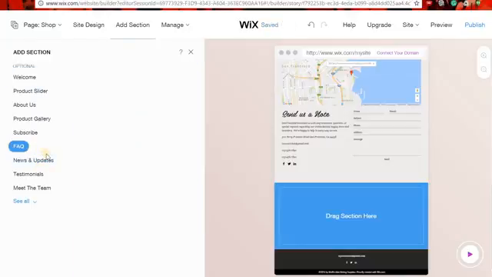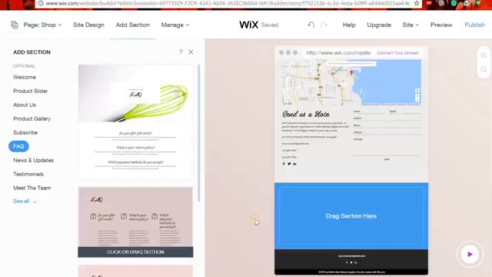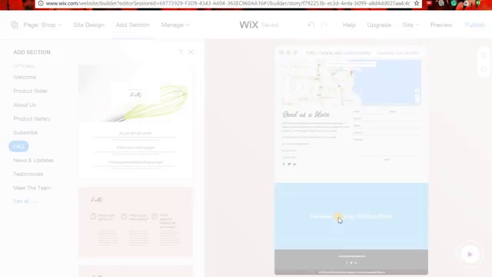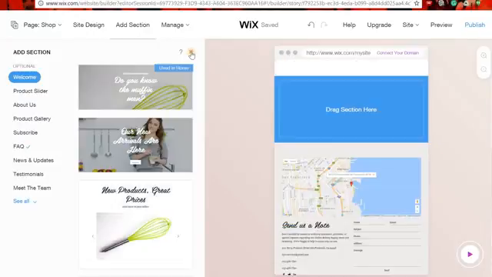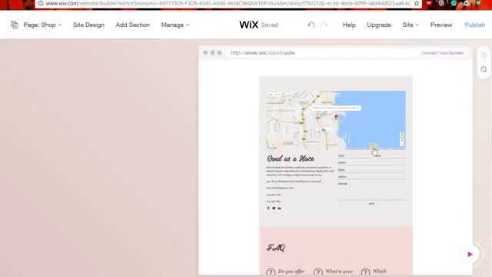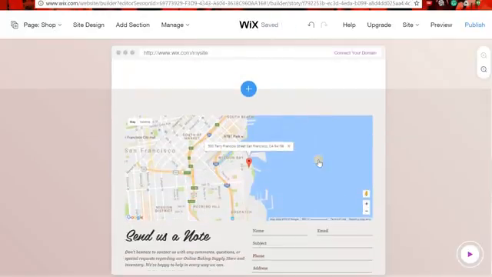For example, perhaps we wanted an FAQ. We can pull that up and see some different options. I think this one looks good, so let's go ahead and just drag that in. Now that we're done adding sections, I'm going to go ahead and close this out. And we can see that we now have a couple of new sections.